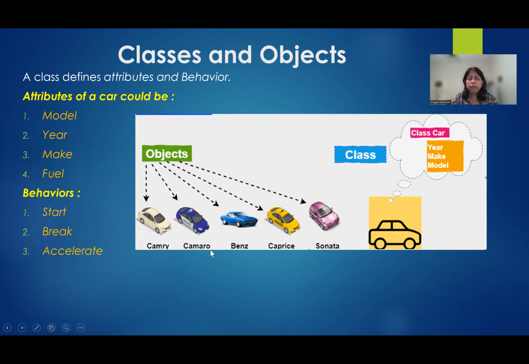And the names Camry or Benz, Sonata. I know these are all old models, but yes. So whatever the different types of car are will become your objects. And if you see all these objects like Benz, Audi, Tesla, all these cars share the same attributes. Every car has a year, make, model, every car starts, stops, and accelerates, right? And there are some additional features which we'll see later.